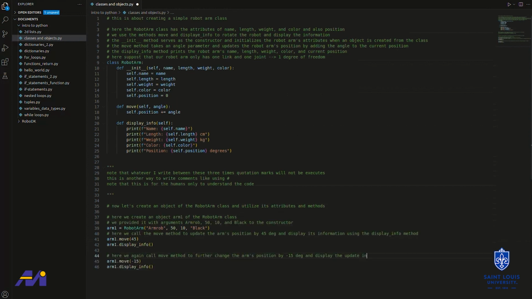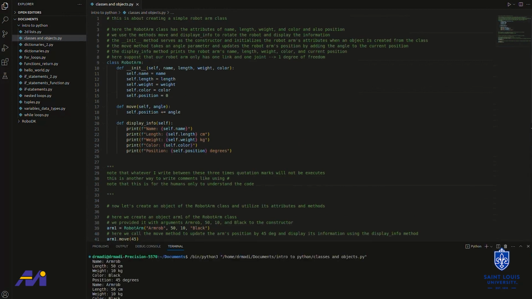After this, we can call the move method to update the arm's position by 45 degrees and display its information using the display info method. I again want to call the move method to further change the arm's position by minus 15 degrees and display the updated information.